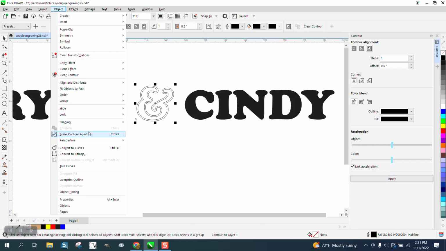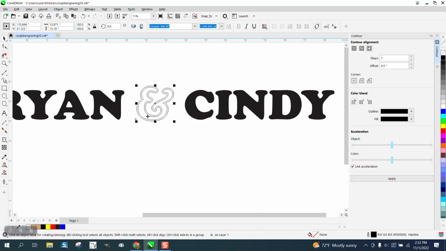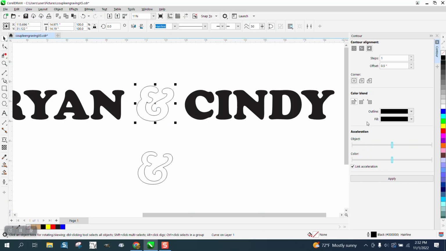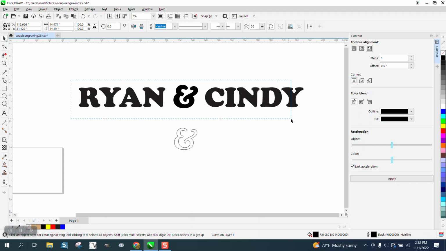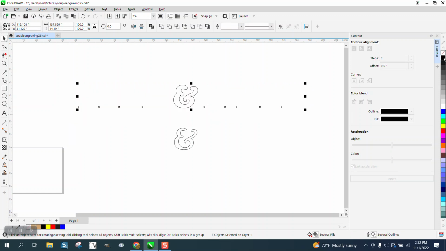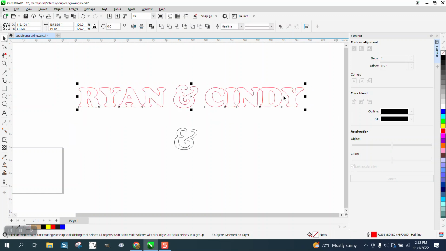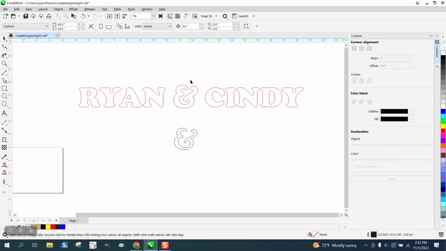I'm going to go to object, break contour apart. I'm going to grab the center contour and move it out of the way. Now you have a thicker and sign, and you can fill that in. Now they're going to cut this out on a plasma cutter, so they're going to left click, right click in red, and that's what it's going to look like.